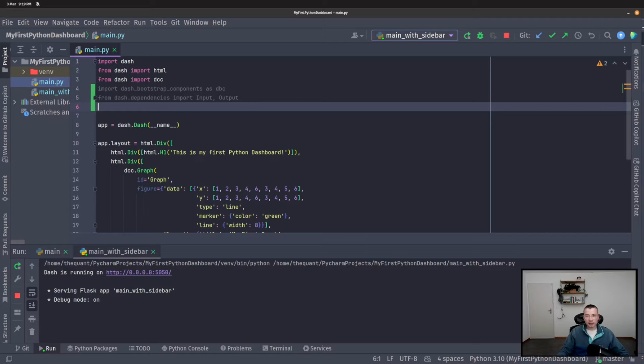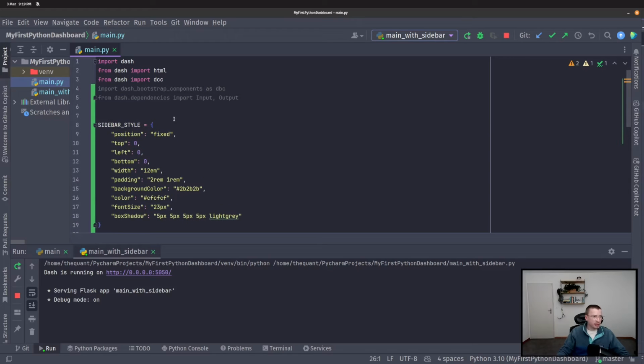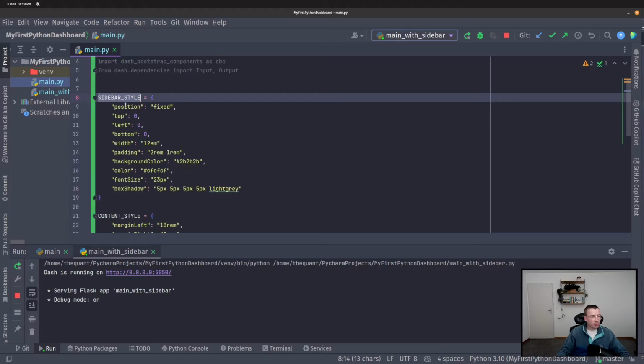With that started, we firstly need to define a couple of CSS elements. For this project, it is simply enough to have them in a dictionary at the beginning of your application. So firstly, we have a sidebar style with a couple of variables. In this case, I will not go over what these specific elements do. You can just try out and change them as you like. Some of them are very straightforward, like background color and color, font size, and others are not so much.